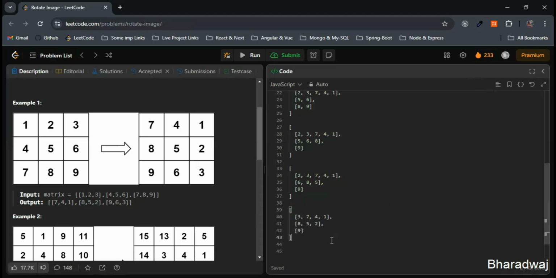Nothing but the matrix will look like this now. What we have done, we have removed the 2 from the first row and we have appended it to the second row. Now the matrix is 8, 5, 2. You can clearly see here, right? So this is fine. So next will come j is 0, right?